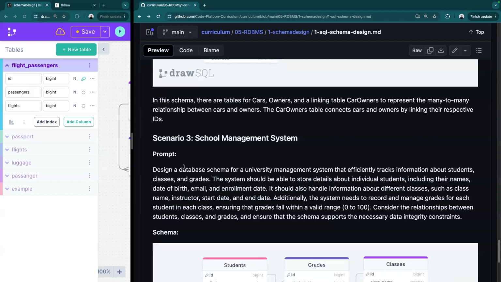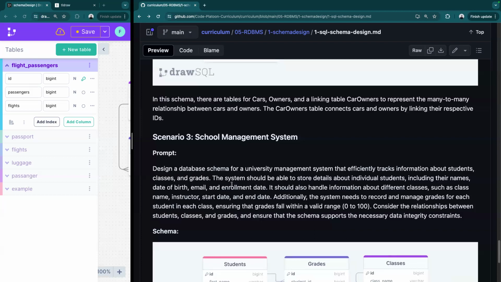All right, so it looks like we have 3 tables there. We have students, classes, and grades. The system should be able to store details about individual students, including their names, date of birth, email, and enrollment. It should also handle information about different classes, such as names, instructors, start date, end date. Additionally, the system needs to record and manage grades for each student in each class.